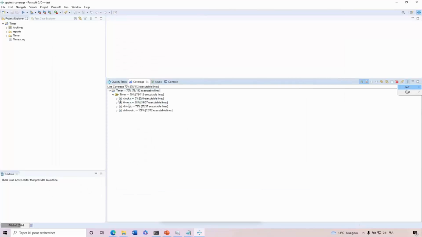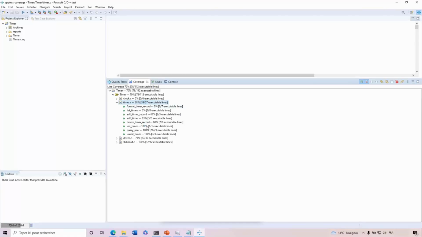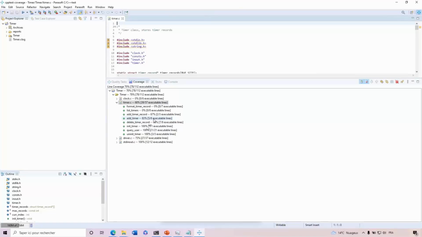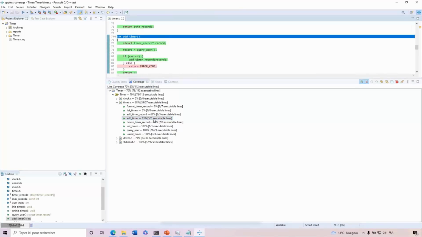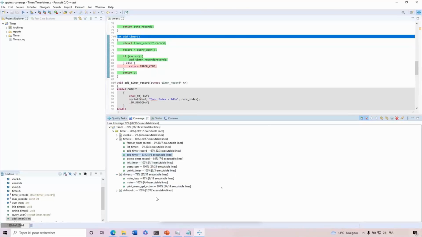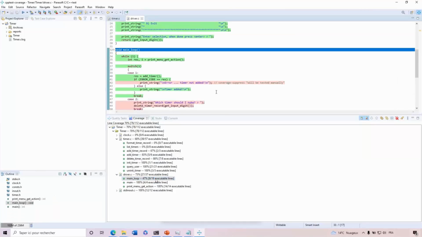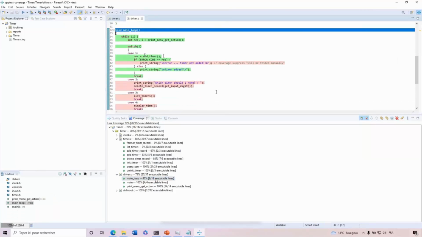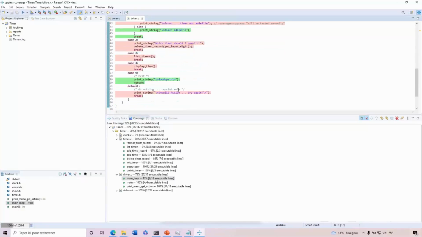Line coverage, I have other metrics. Do you remember here? Let's see what happened. We have a timer here. Okay, so I can click on timer. I can see that add timer has been executed, and we see the path I covered, add timer. Here we can see also other files. We can see that the main loop has been executed. We have information. This is where I click on add timer. We can see which line has not been covered, and so on.